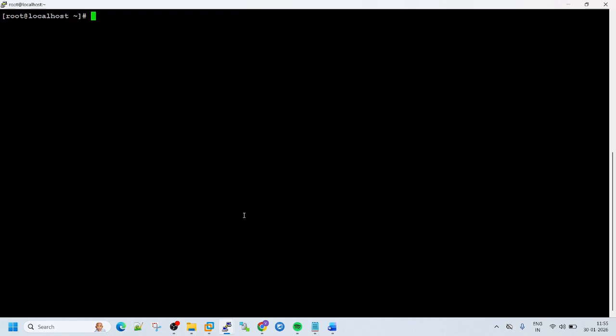Here, I am opening a new terminal. Let's check which ports SELinux allows for Apache with the help of the semanage command. semanage port -l | grep http.